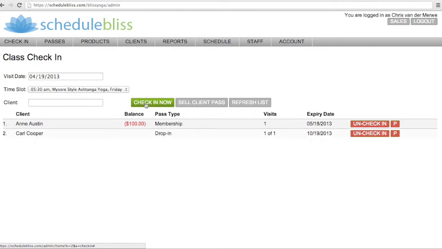Alrighty. So as you remember, the ticket was 105 in total, and Anne had chosen to pay 100 of that on account. So as you can see, Anne has a balance of $100 that she still needs to pay at some time, and when she checks in, you'll see that balance showing up next to her name. So that is all looking good so far.